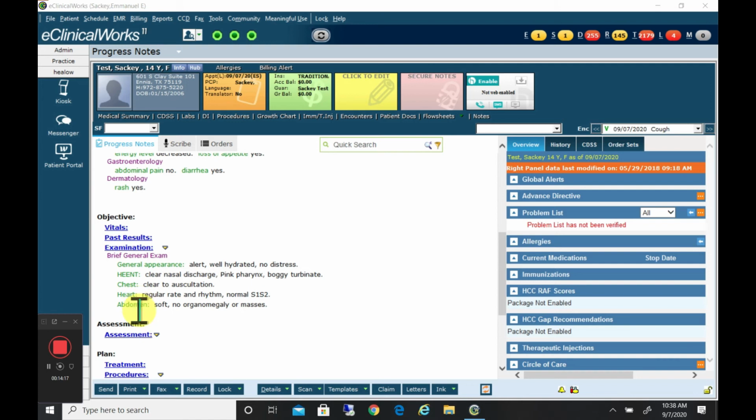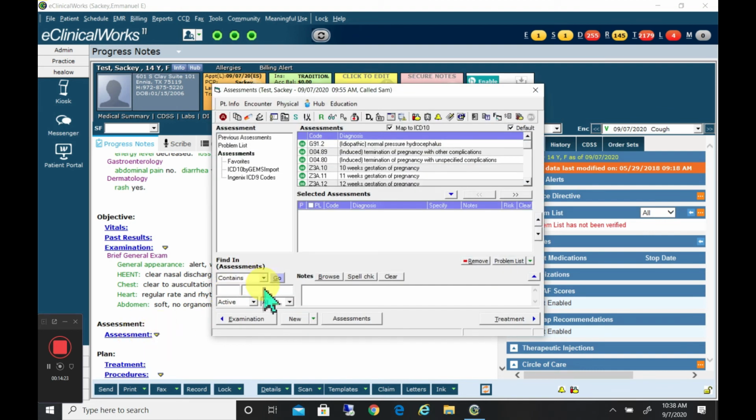Next, we need an assessment for the visit. So we go to assessment. In the assessment area, the way it's organized, you have assessments, you have favorites, and then you have ICD-10 code, which gives you all the possible codes, thousands of them. Normally when using the system, you would have saved your most commonly used codes in your favorites box. And so I'm clicking on favorites.